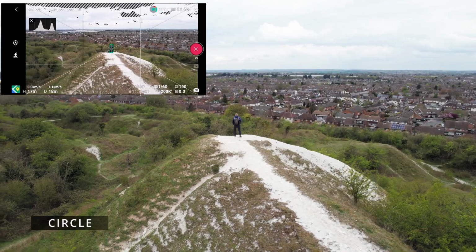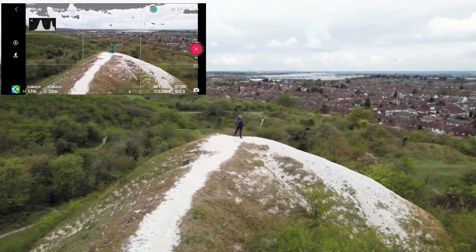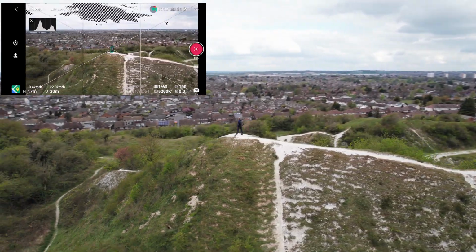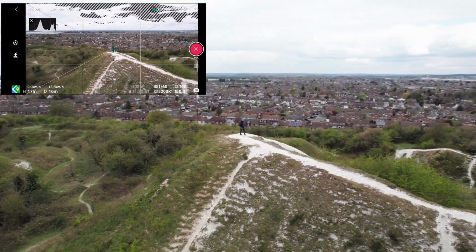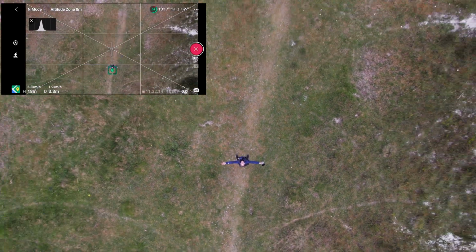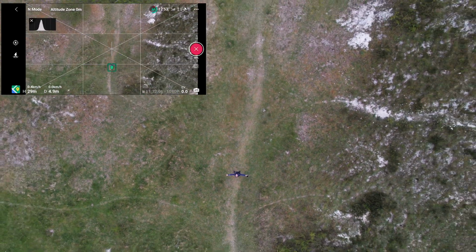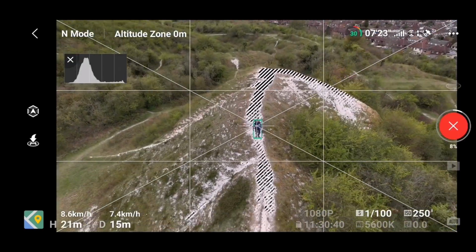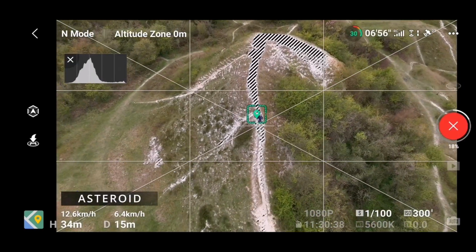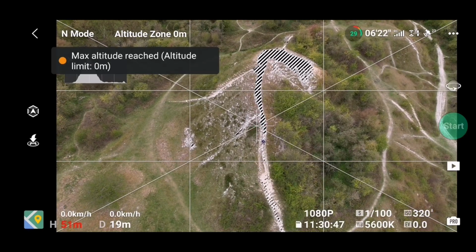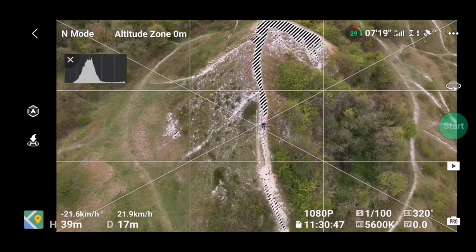Circle mode. Once you select the subject and choose direction, left or right, the drone will circle around it. It's simple and great for showing the surroundings. Rocket. The drone flies straight up in the air to a selected height with the camera pointing downward. And Asteroid, it's kind of like the rocket, moves up and away creating a 3D Earth globe effect, which in this example was cancelled on reaching the maximum flight height. But it looks like this.